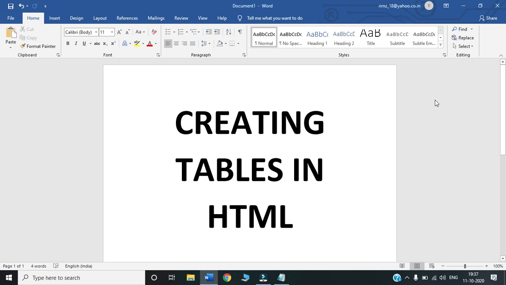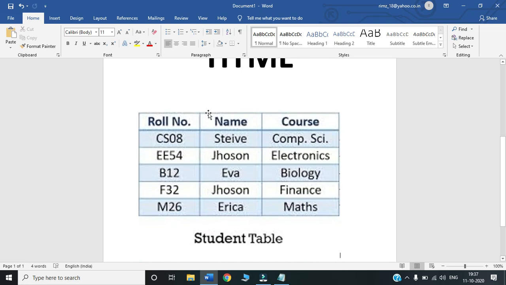Hello everyone, welcome back. So today we will learn how to create tables in HTML, and this we will do without using CSS. So let us begin. First, let us see this picture. So we will create this table inside our HTML document.